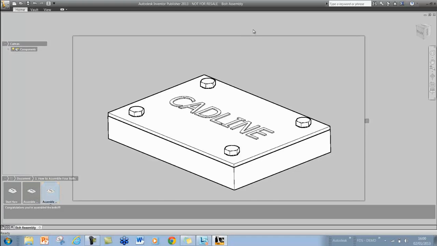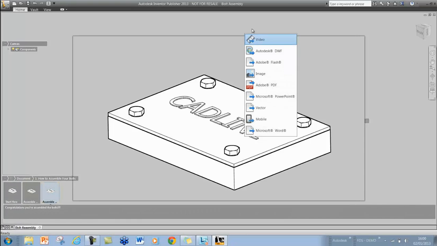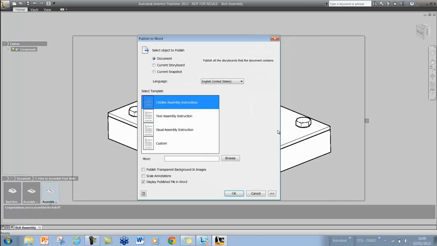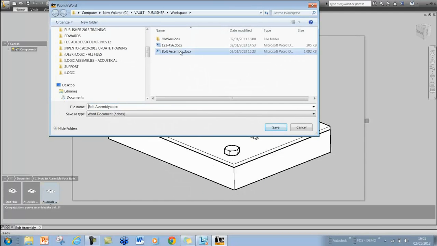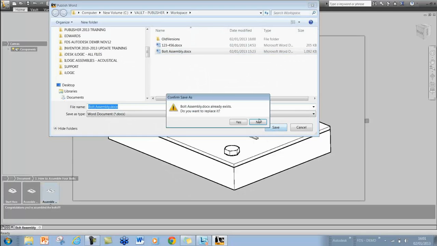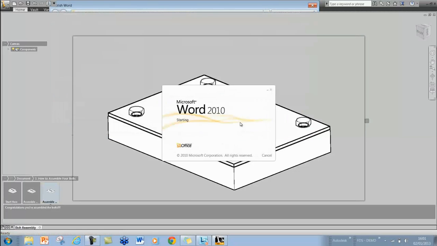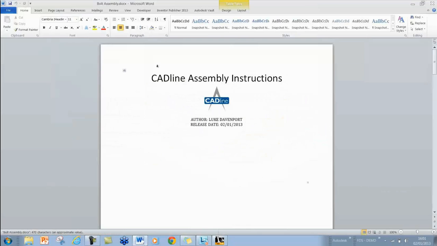Okay, so now if I go and publish this, so if this isn't clear on the video, it's in my home tab, the publish drop down here, I can now publish to Microsoft Word. So if I go and publish to Microsoft Word here, then my CAD line assembly instructions template is visible here. I'm going to publish the whole document, and I'm going to just change a few options here, and if I click OK there, then it'll ask me what I want to call it. I'm going to call it Bolt Assembly and replace the existing one, and it should open up Microsoft Word for me when we're done. So you see that my template's been brought through successfully here.